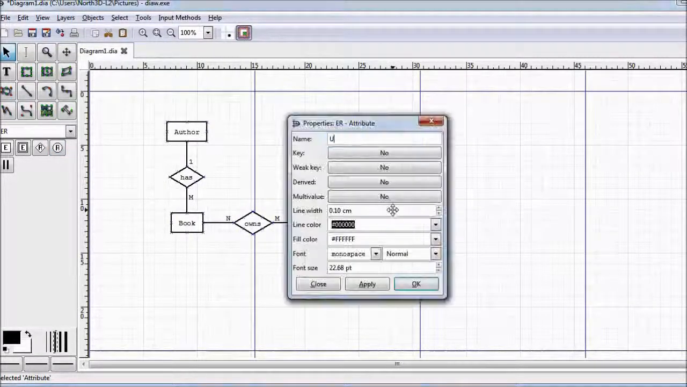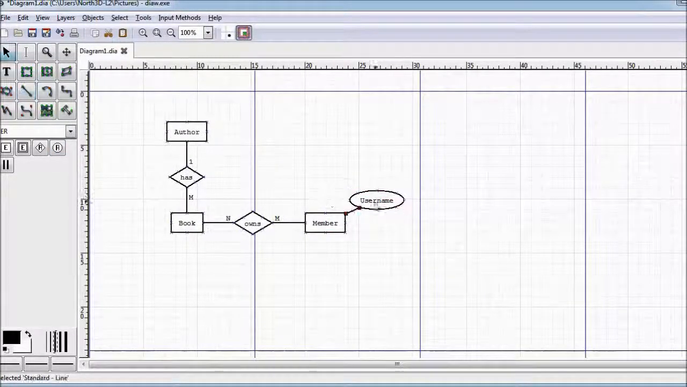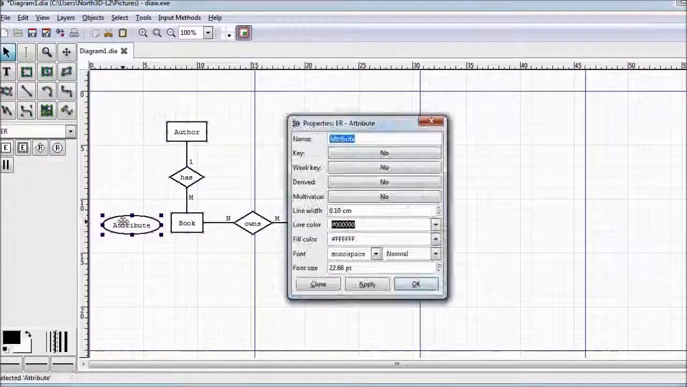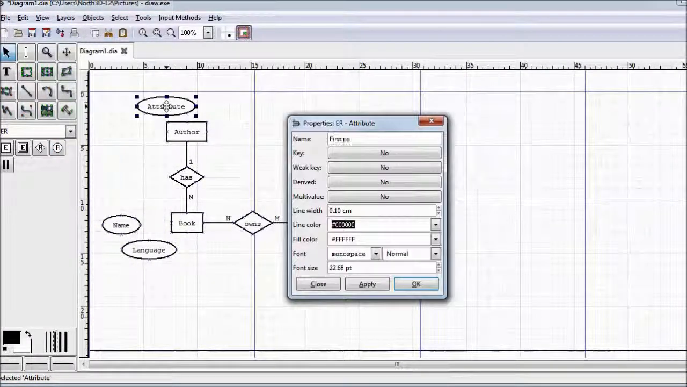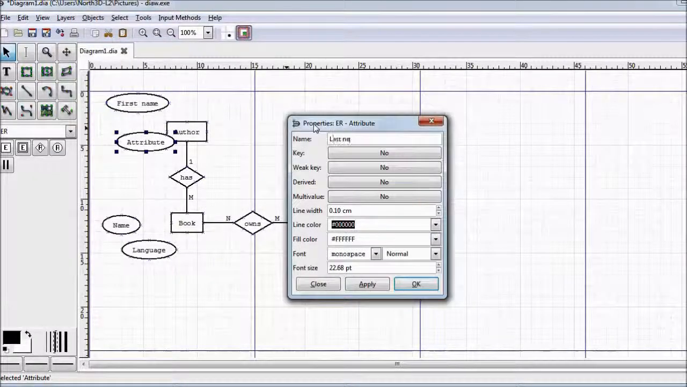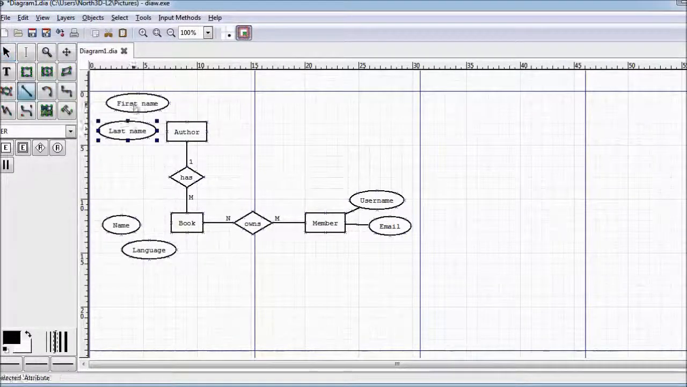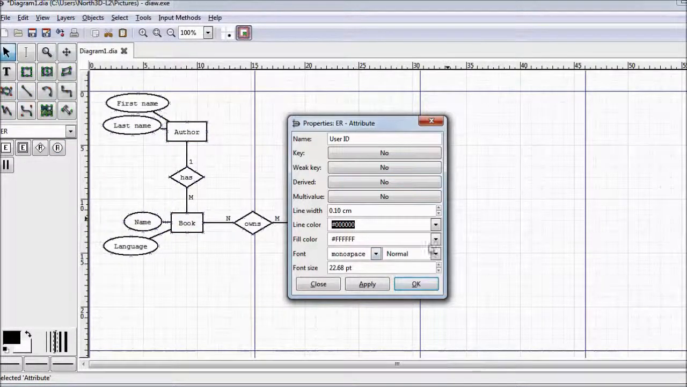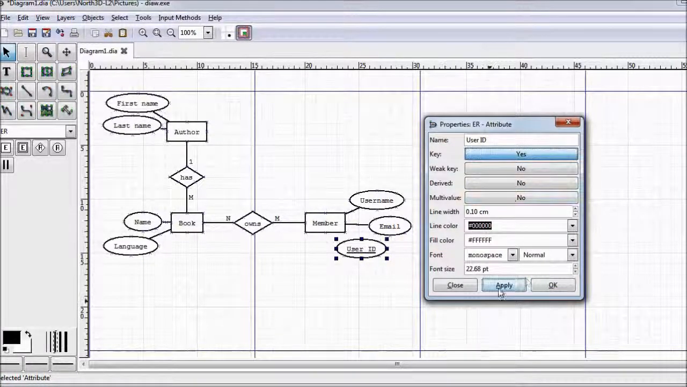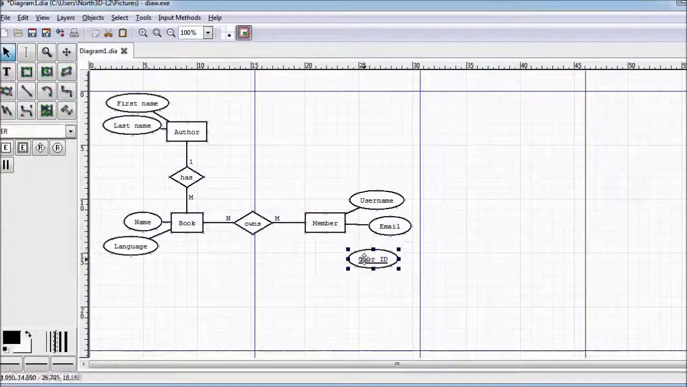Next, I add all the attributes: the author's first name and last name, the book's name and language, the member's username and email, and of course the IDs. The user ID, book ID, and author ID will be foreign keys and primary keys in the database. This means they will be used to connect the tables with joins later. Dia makes it very easy to define which key is a primary key and which key is a foreign key.